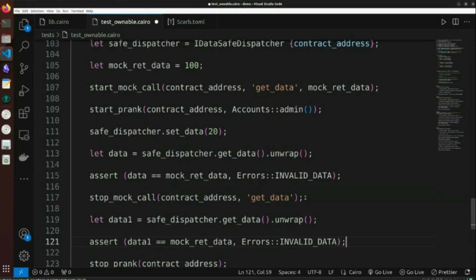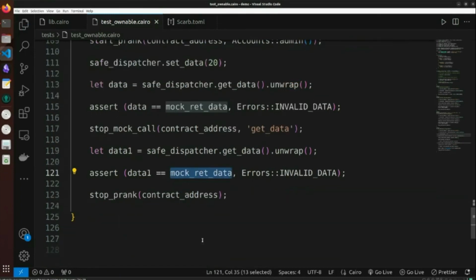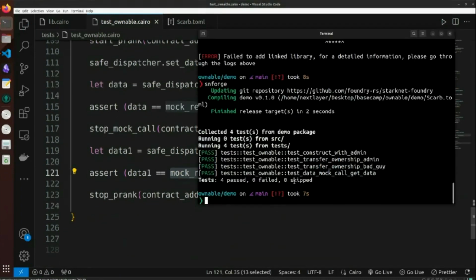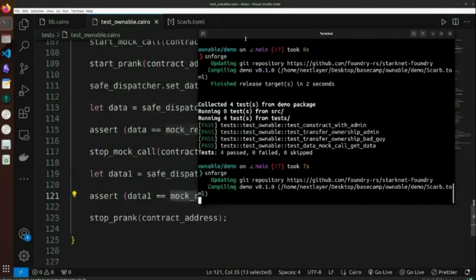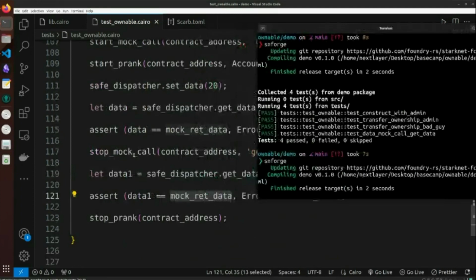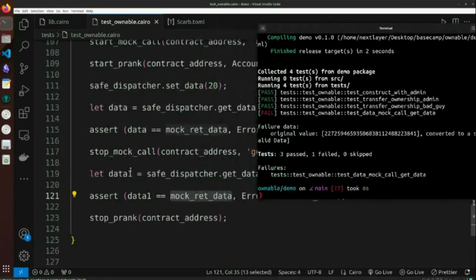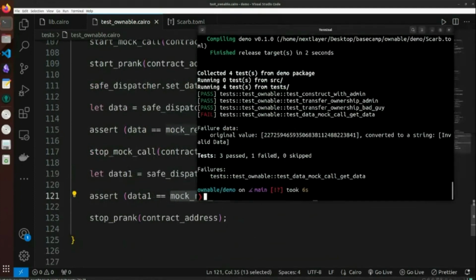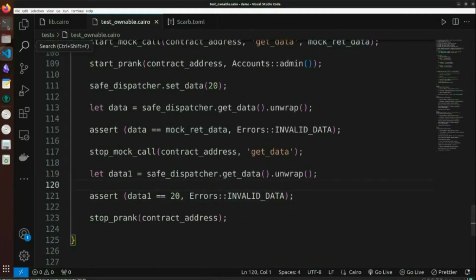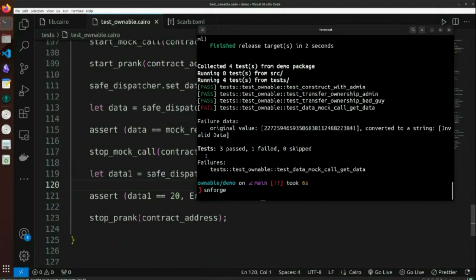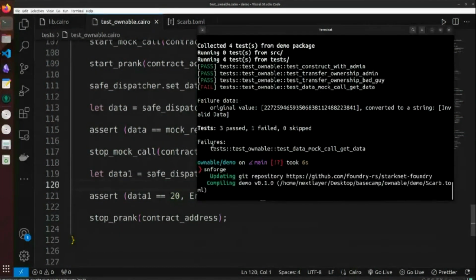This is just to showcase that this won't be true anymore, right? Why? Because the set data is actually 20 in this case. So once you stop the mock call, everything resumes to normal, right? So for invalid data, I'll change this to 20 now, and you'll be able to see that the test actually passes.